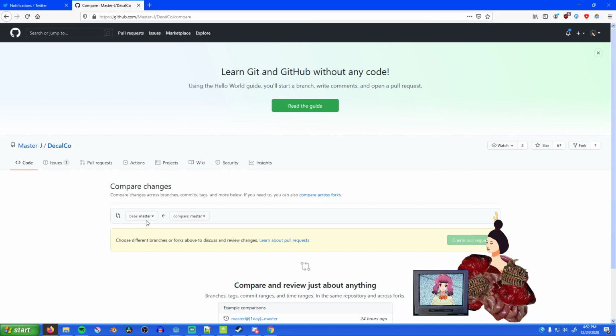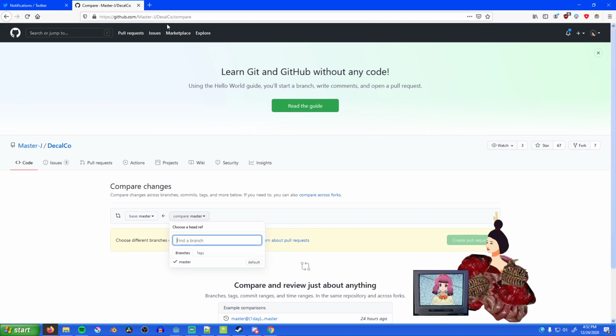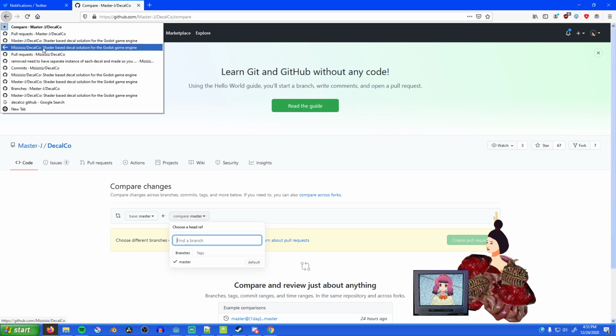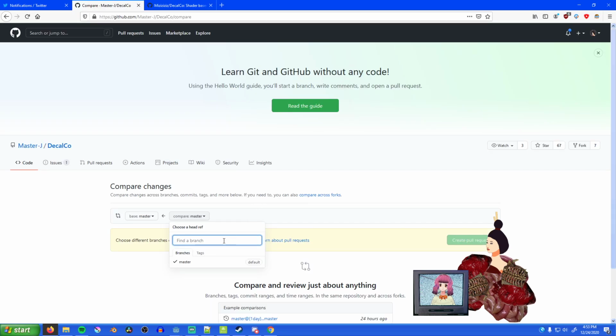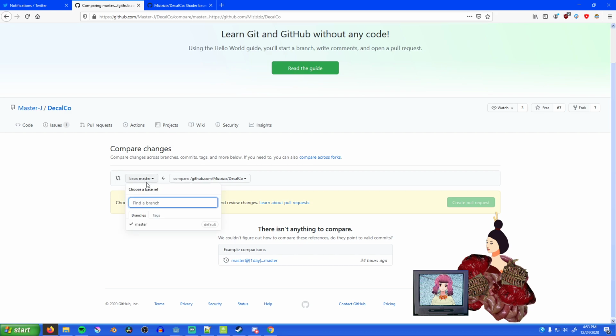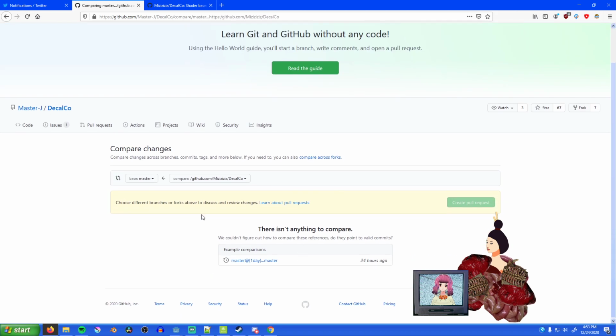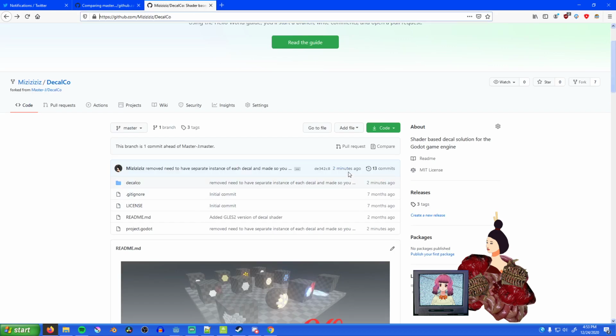New pull request. And then I check my branch, I guess, right? Oh damn, I should have. Can I? There. This, find a branch, right? With this one? No. So I compare mine to the master, right? There isn't anything to what? What do you mean there isn't anything? I just made a push.